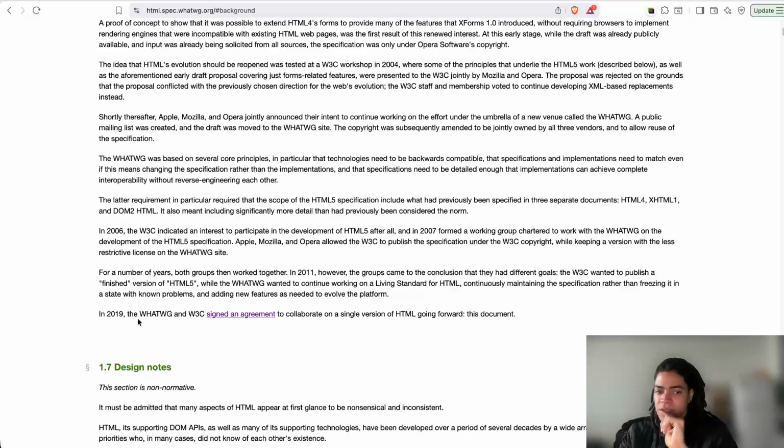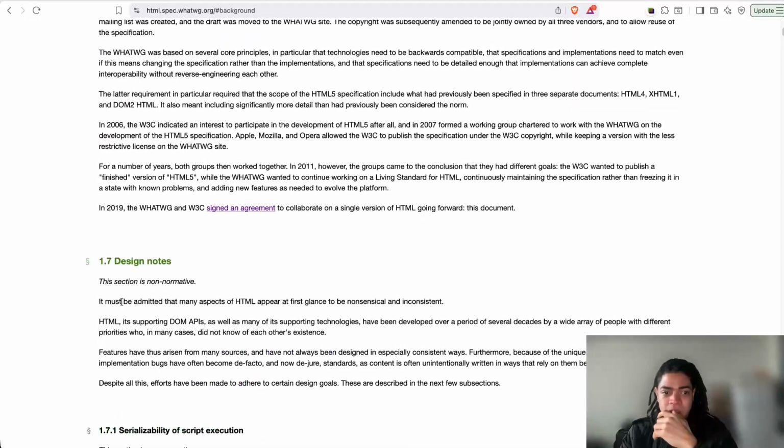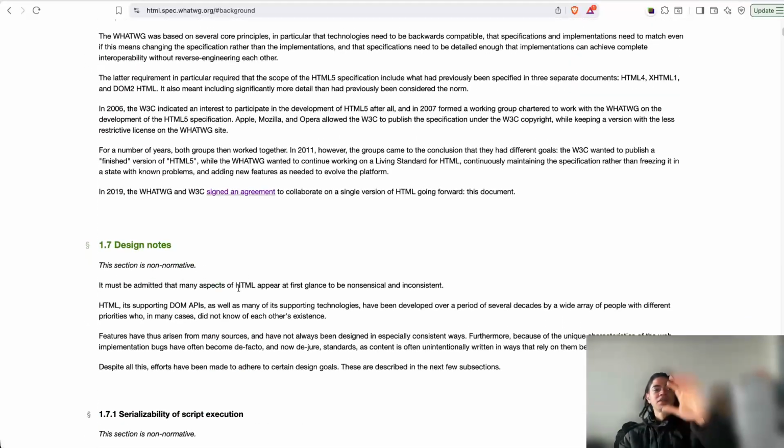In 2019, the WHATWG and the W3 consortium signed an agreement to collaborate on a single HTML going forward. And this is the document. Holy moly, this is a lot of history, man. This is a lot. And again, I didn't even implement the HTML form. But that's no problem.